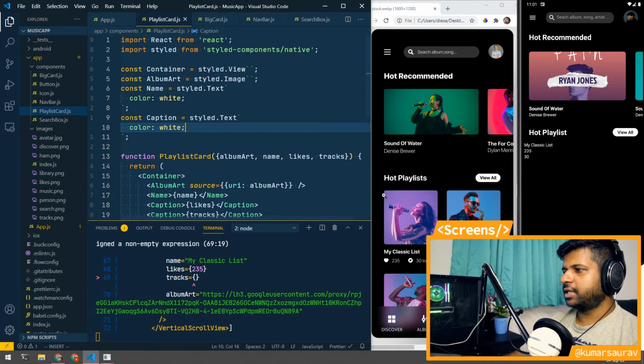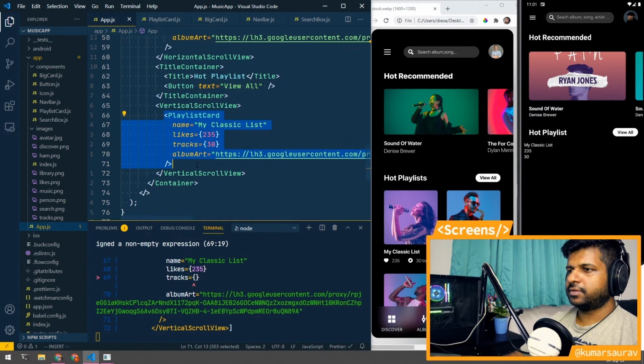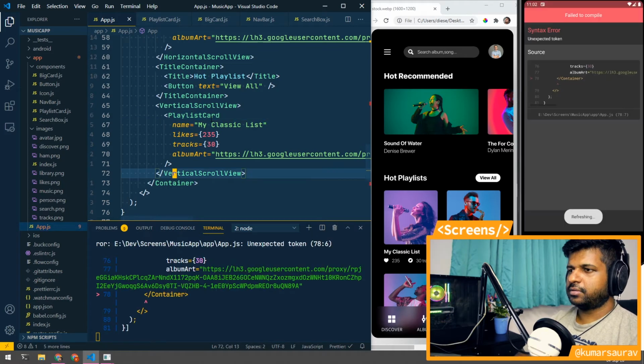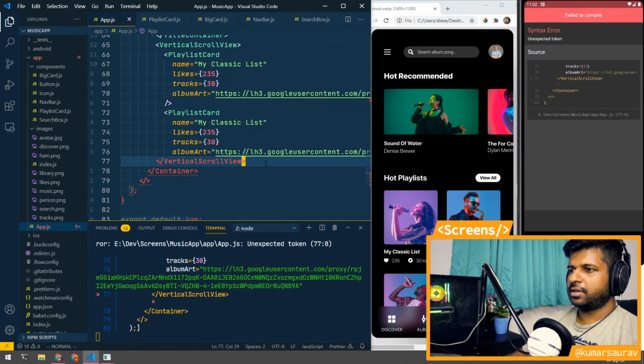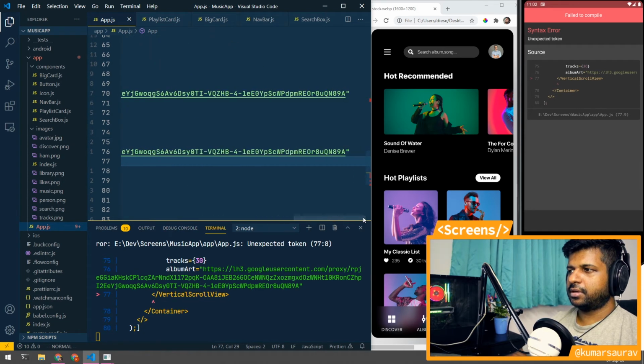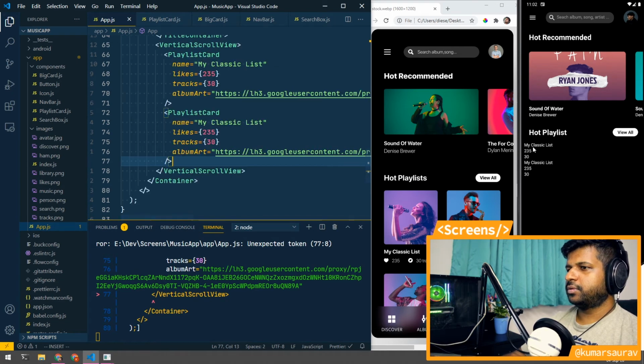Now let's style a card. Let me add a couple of these first. I'm going to copy this. Sorry, we need to copy this card, and we need to end it. So we now have two cards here.